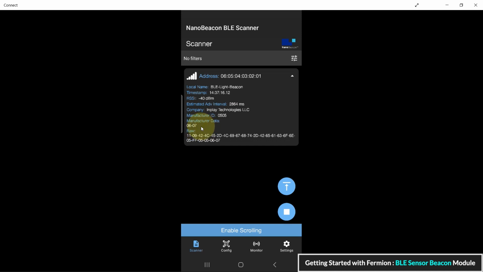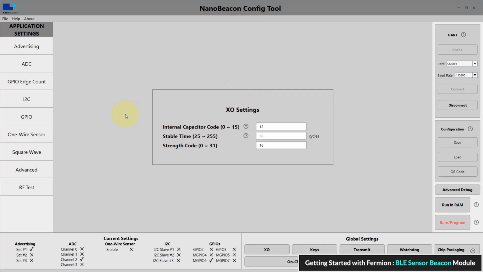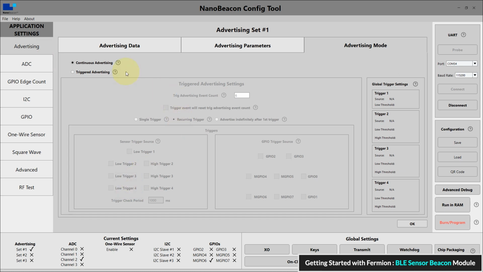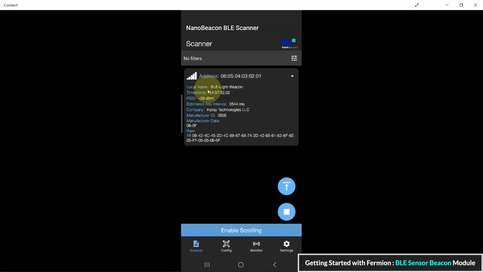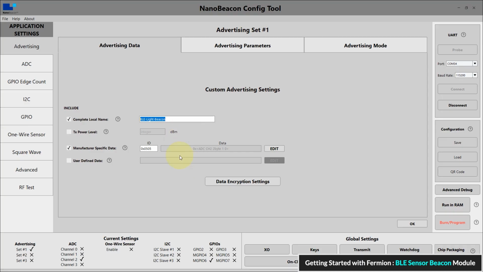Now we are using this BLE scanner app to scan the beacon. Now we will use the ESP32 development board, which has BLE reception capability, to receive this packet and then decode it into the ambient light level in this room. You can see all these parameters we have configured in our config tool. Like I will show here, we have given the name BLE light beacon, which is appearing here as the local name, then the manufacturer ID here. Okay, so this is our advertising configuration.